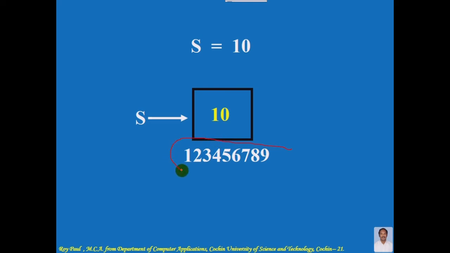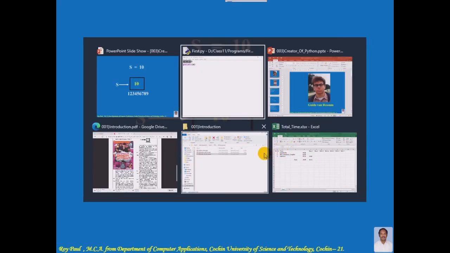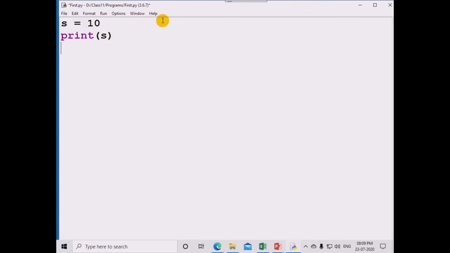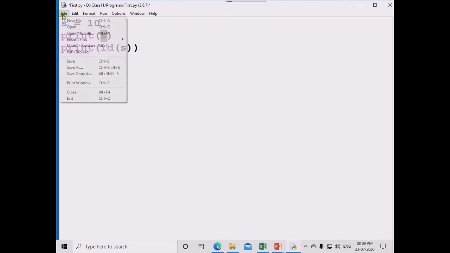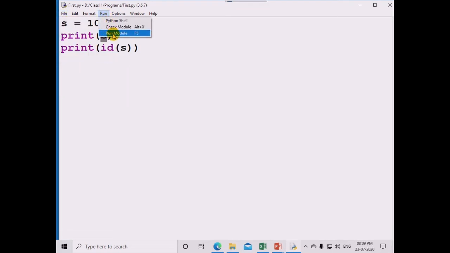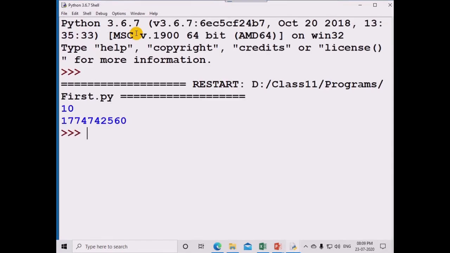How can you get the address of a memory location? This is the address of this content. So how do you get the address of a memory location? Commands are there. If you want to get the address of s, you can write print within brackets id within brackets s. Id means the location of s, the address of variable s. So again you need to save the file. You can run the program. The shortcut key is F5. So the content is 10 and the content 10 is present at this memory location. This is the address of that memory location.